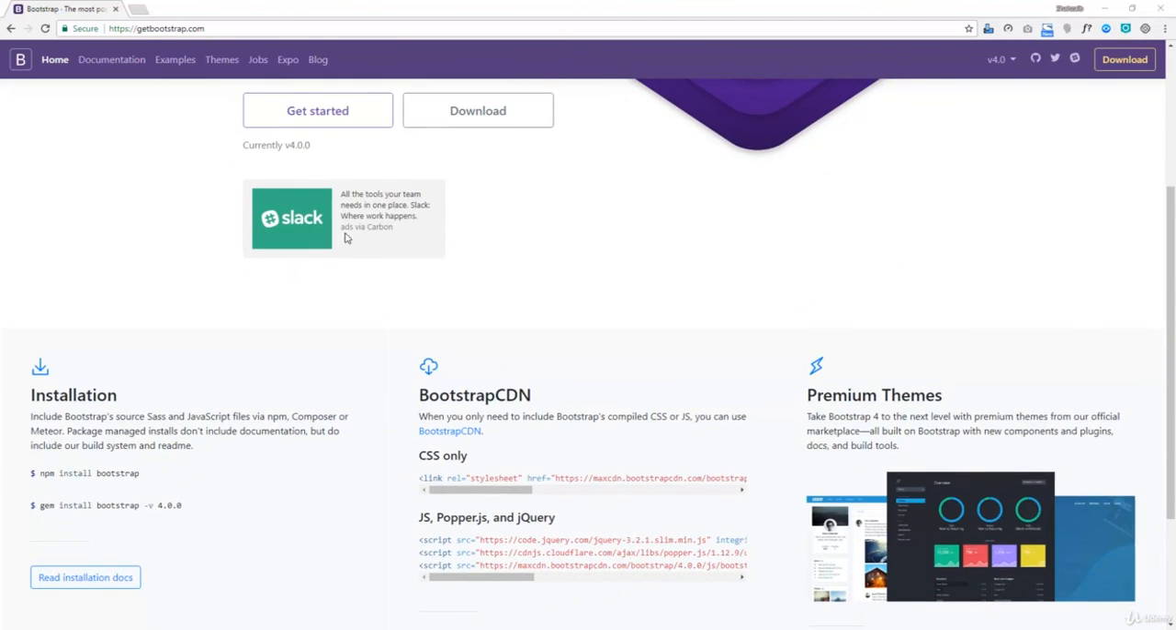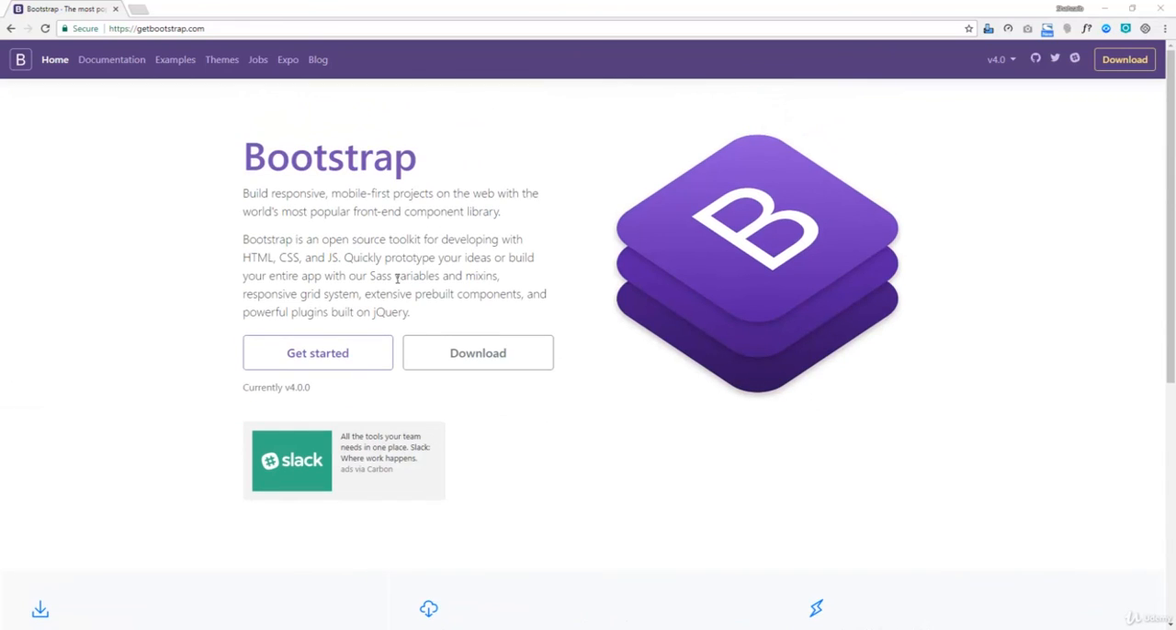Okay, so this is the basic thing about Bootstrap. You can build any kind of website. It has its own grid system. It has its own extensive pre-built components, and you just need to apply the class. You just need to do a few things, and then Bootstrap will run on your project.